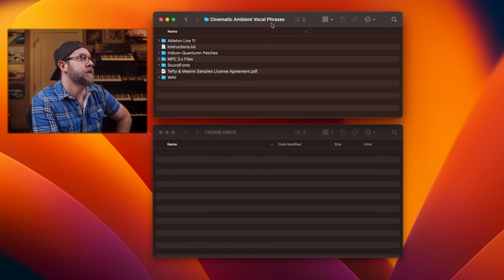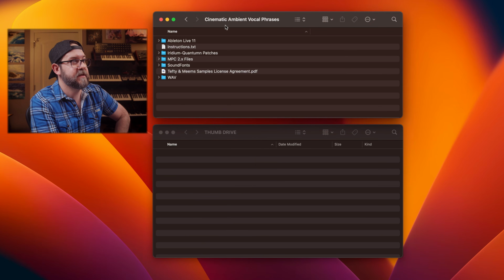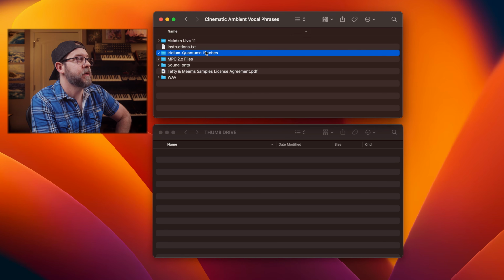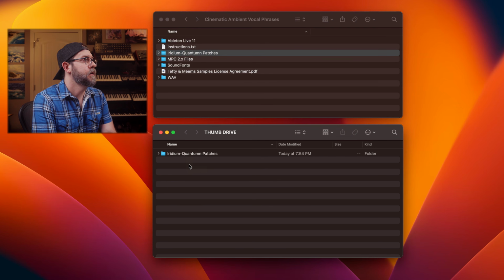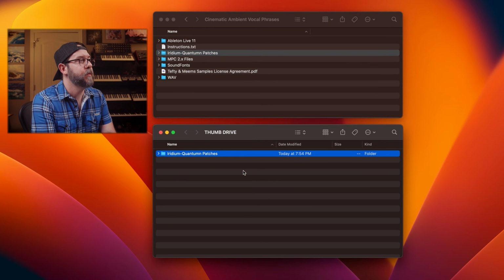And then over here, Cinematic Ambient Vocal Phrases, this is the actual download that you get from our website. And we have the Iridium Quantum Patches right there. So literally all you have to do is just drag this folder right into the thumb drive and let it copy. And there we have it. Iridium Quantum Patches have been copied.